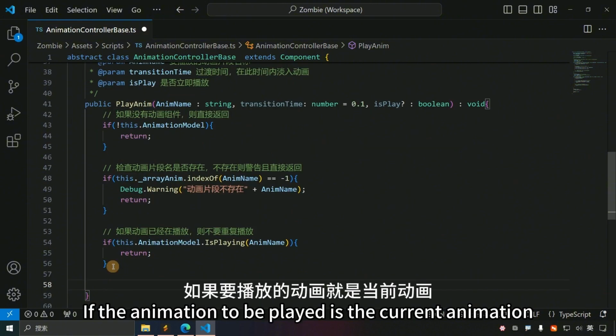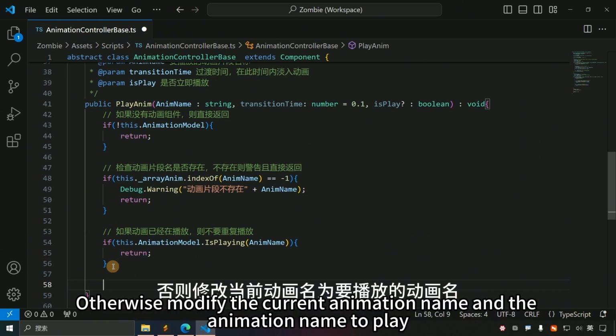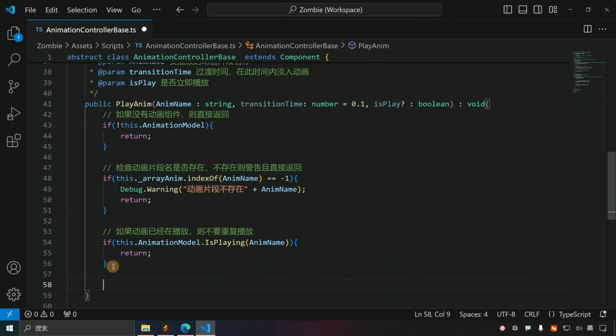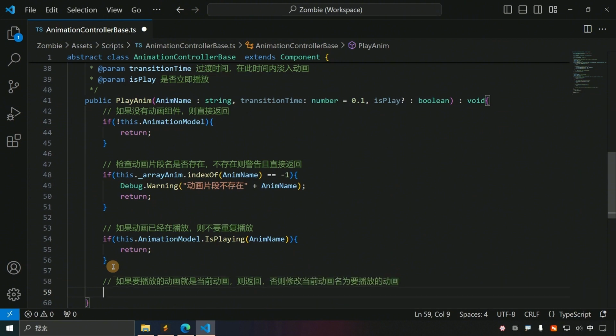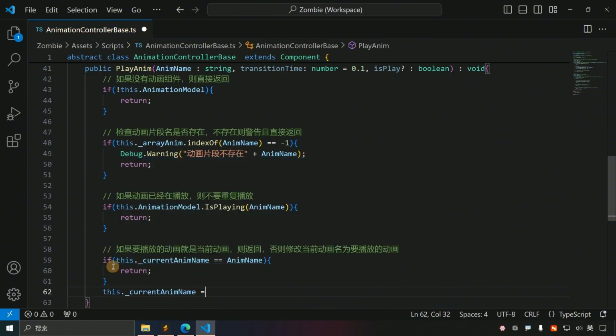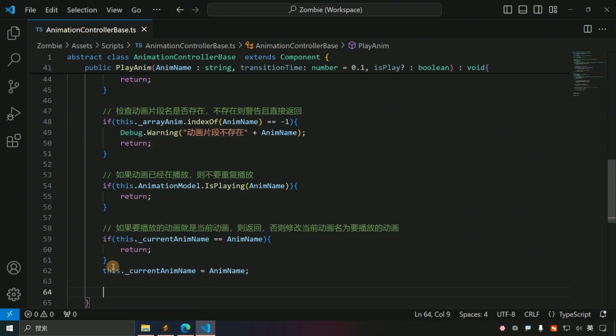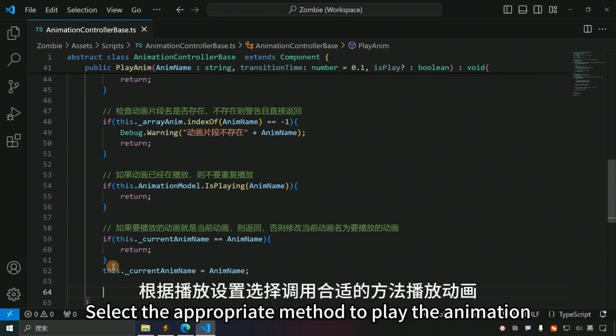If the animation to be played is the current animation, then return. Otherwise, modify the current animation name and the animation name to play. And finally, according to the playback settings, select the appropriate method to play the animation.